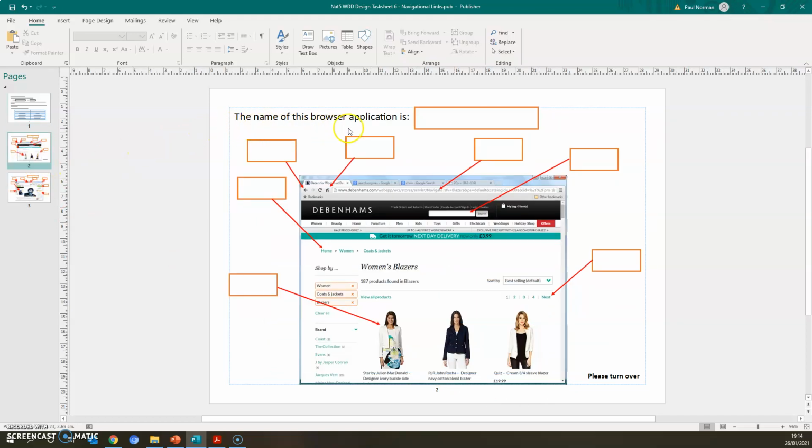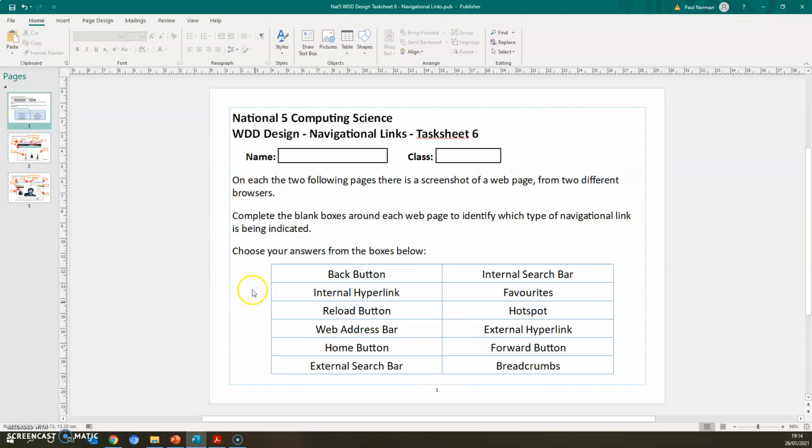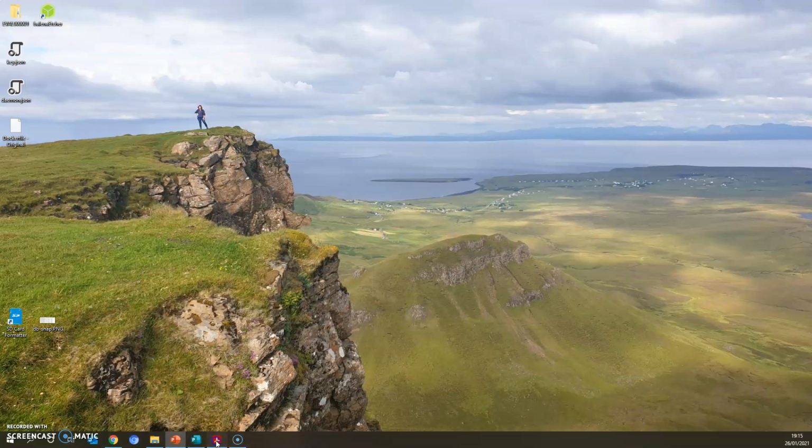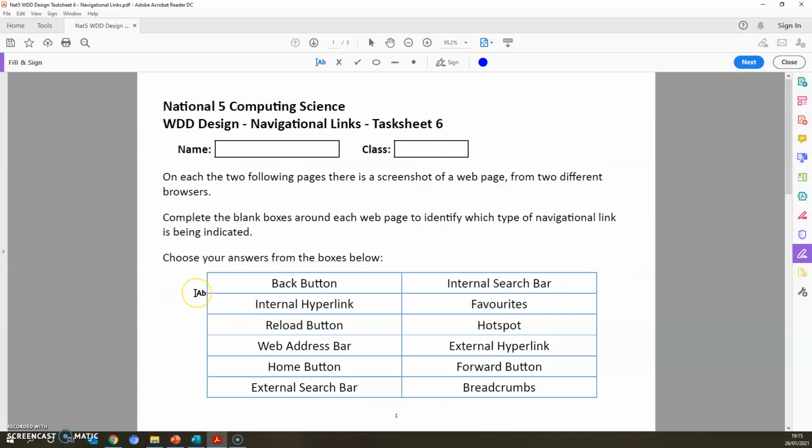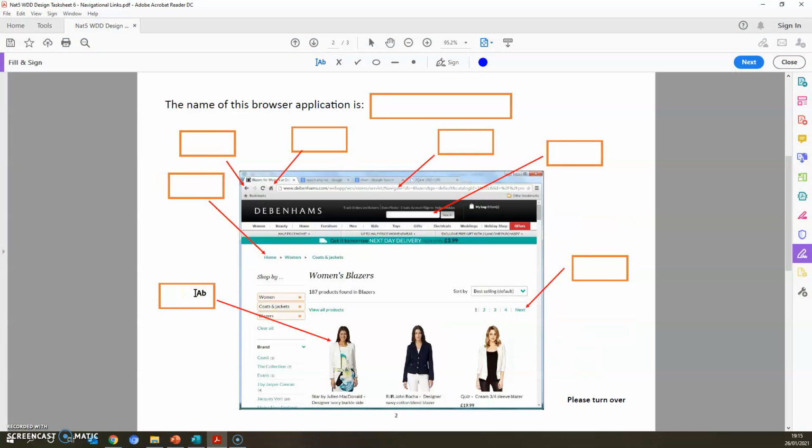I want you to put the name of the browser. So you've got to spot which browser this is, and then identify and type into these boxes one of the terms from here to identify the navigation that's used. Now, this is a Publisher document, which most of you, I hope, have got access to at home. But just in case you can't open this document, I have made a PDF of it. So it's the same document, the 3 pages.